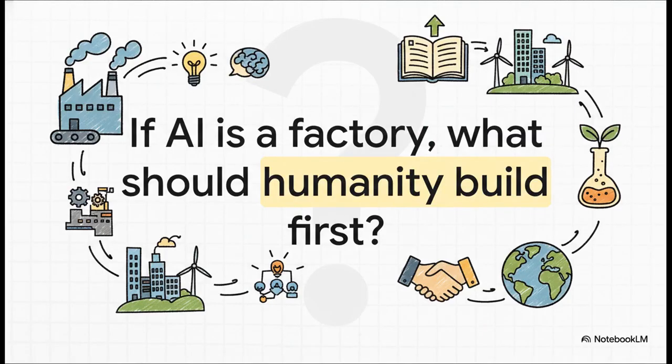And so that leaves us with one last kind of huge question to chew on. We are getting incredibly good at building these powerful AI factories that can produce intelligence at an industrial scale. So if we have this amazing new factory, what is the most important thing that we as humanity should choose to build with it first? That's something to think about.